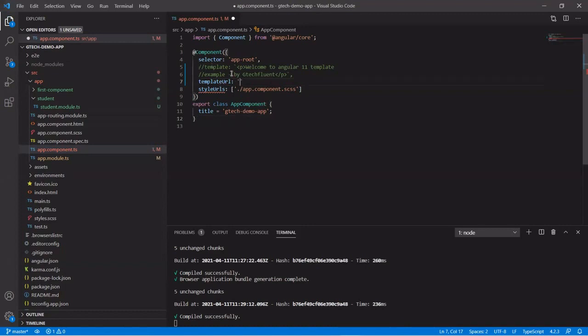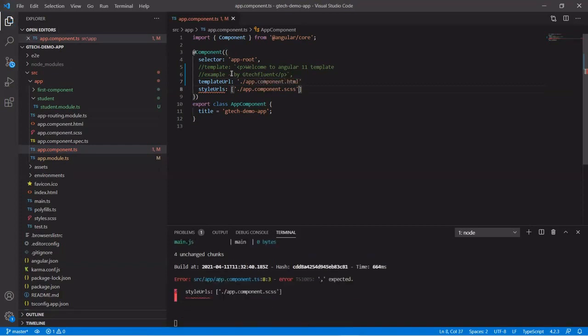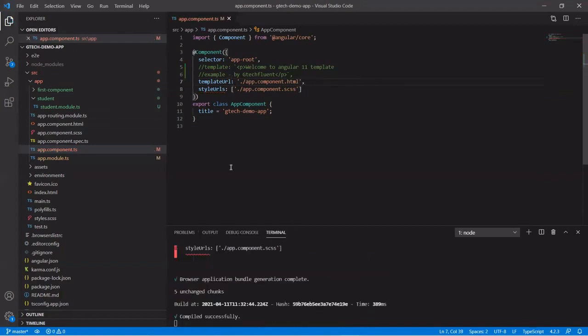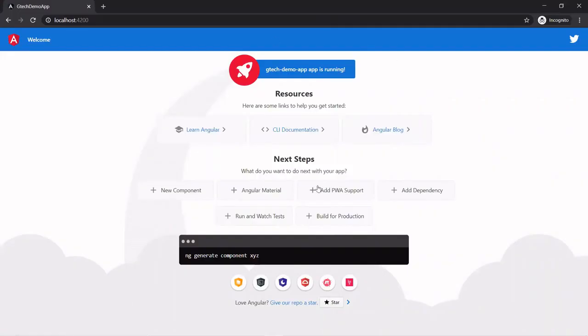For that file, the path we need to give is ./app.component.html. We need to give the comma, save this, and open the browser. Look, we are getting the HTML which is defined in the app.component.html file. So you can use either the inline template or the external template as per your requirement.